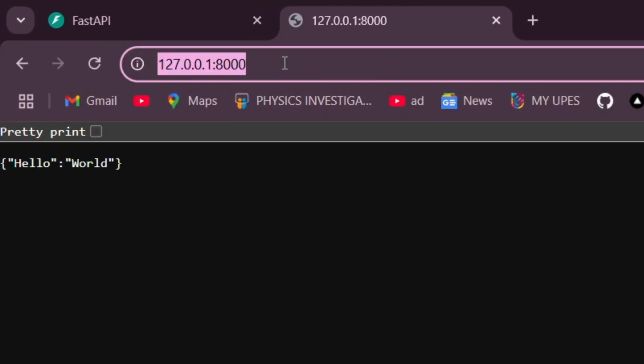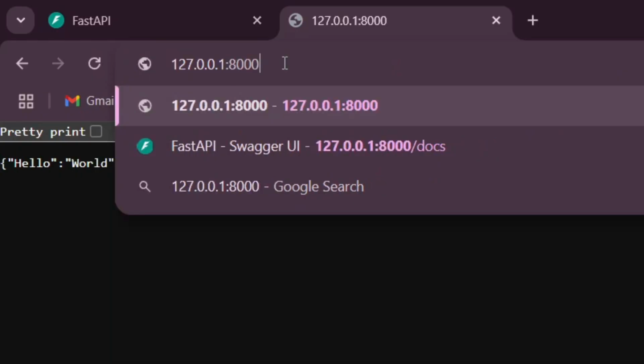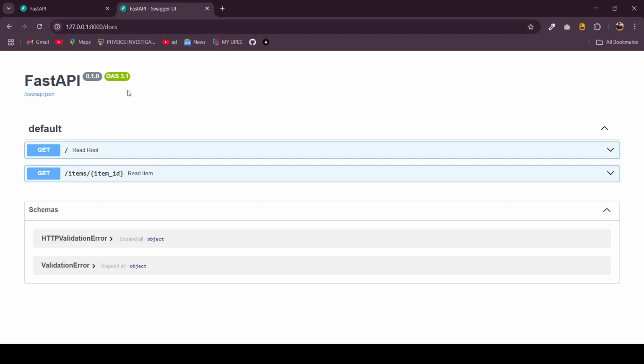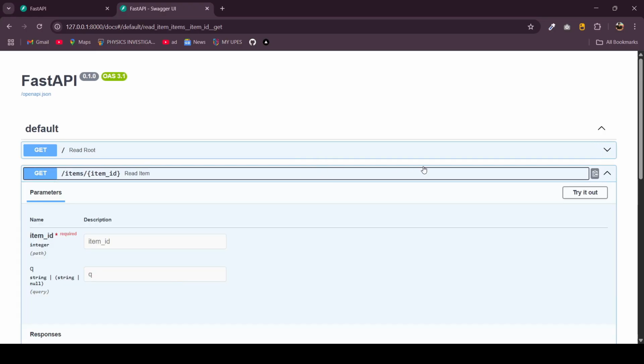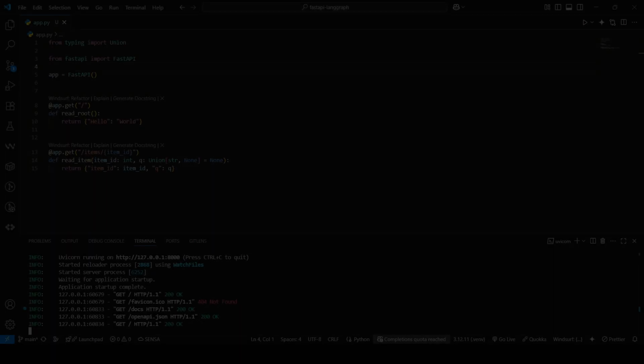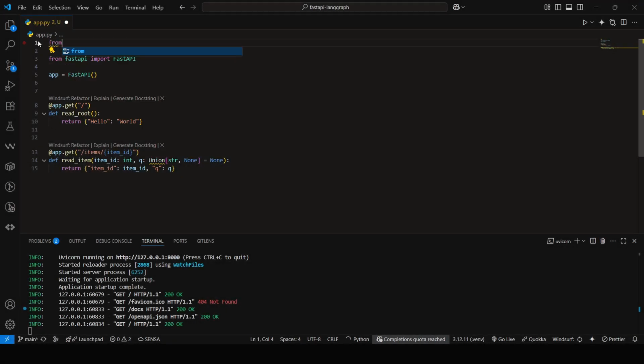Now, if you append /docs in front of it, you can see all your API routes being documented for you in a very nice and interactive interface by FastAPI itself. This is done with the help of OpenAPI and Swagger UI, which work under the hood when you run your backend server. And now, it's time for us to build a POST route for our existing LangGraph workflow.